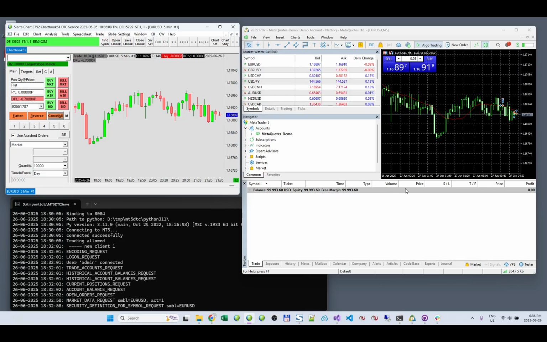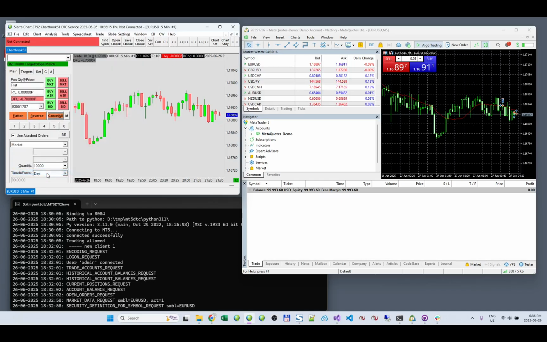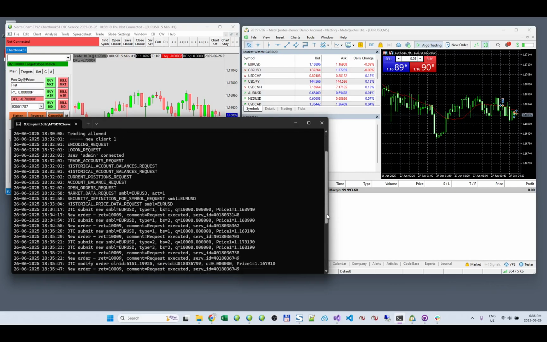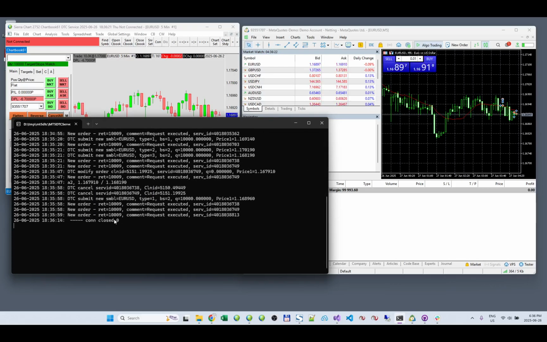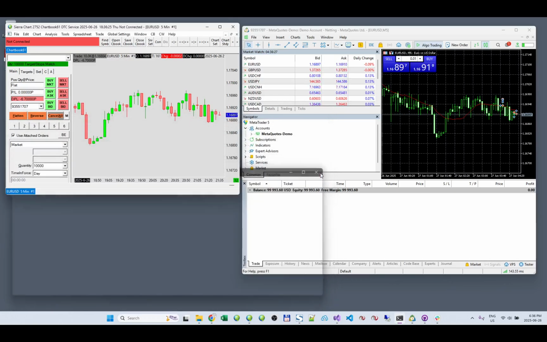So that's about it. Now, when I want to shut down, I will disconnect. Let's go see what that looked like. I can see that the connection to the bridge is now closed. I can close the bridge. When I've done that, I can also close MetaTrader.